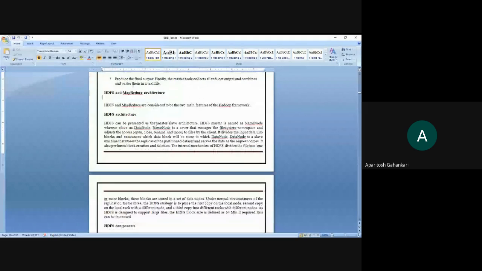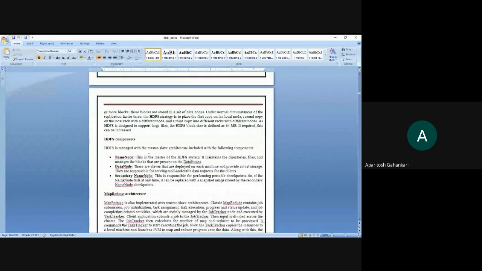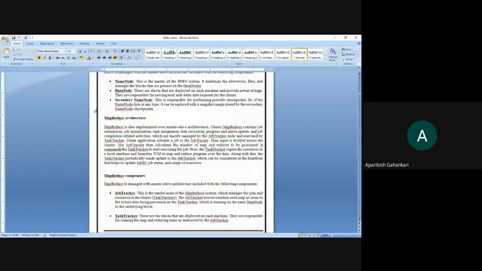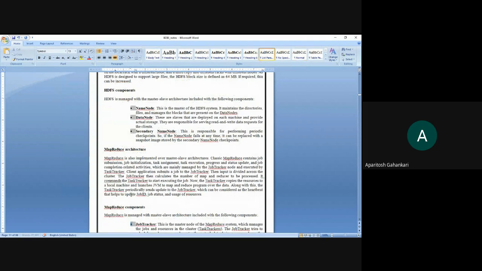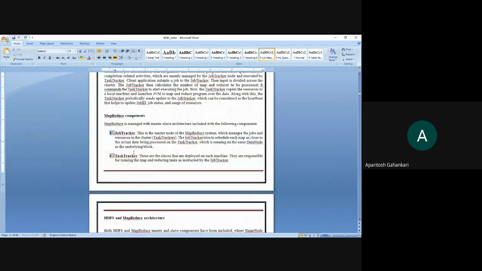Okay, so let me share with you the notes. Okay, so this is your HDFS and MapReduce architecture. So what are the HDFS components? That is name node, data node, and the secondary name node. Okay, and then with the help of the MapReduce architecture, we are having the MapReduce components, that is job tracker and task tracker. Okay, so these are very important to understand what is the meaning of job tracker and what is task tracker. Okay, so this is a master node, job tracker.